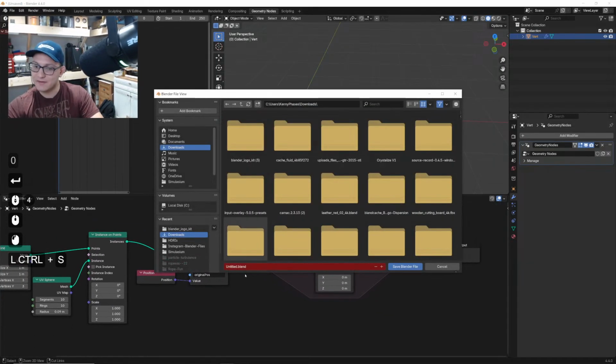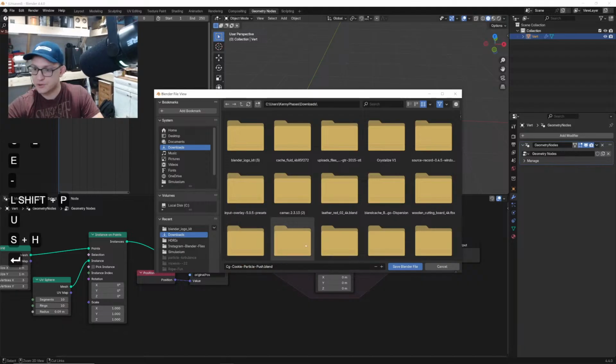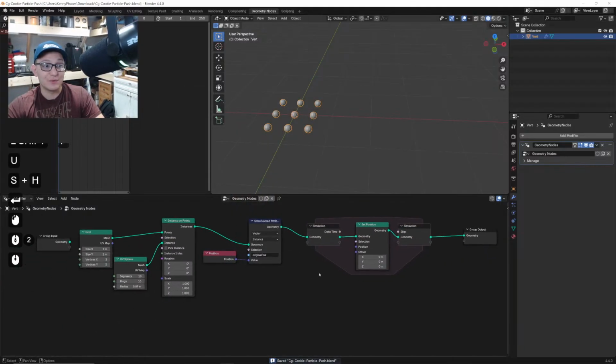So real quick, I'm going to give this a quick save. I'm going to call this CG Cookie particle push. Make sure I have that saved. And now we're going to get into the fun stuff.